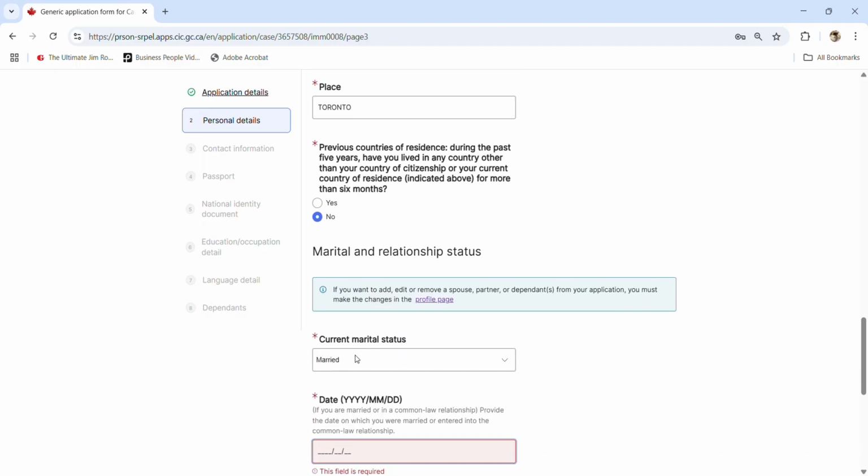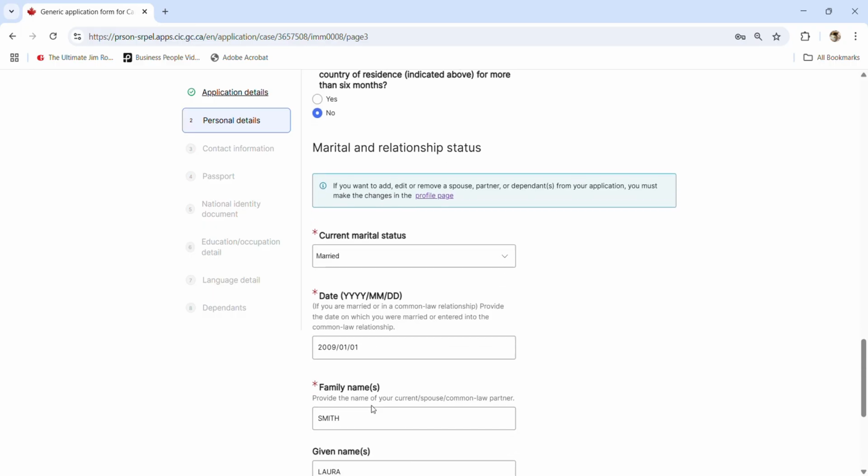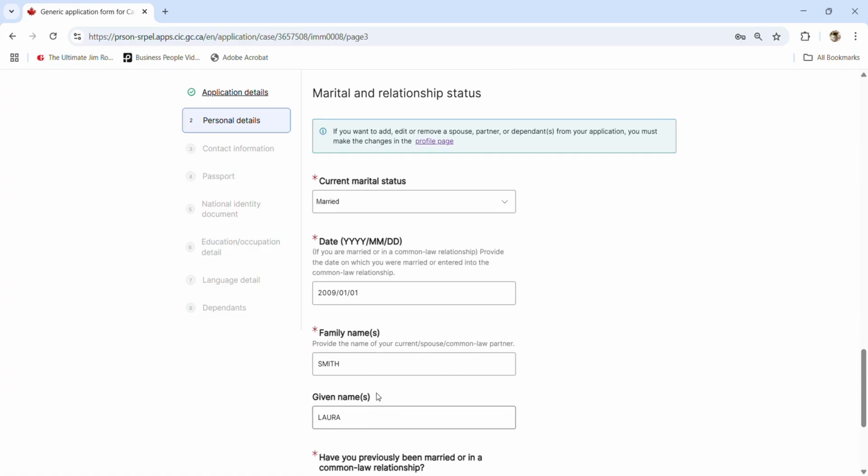Okay, marital and relationship status. In here I claim that I'm married, so I will have to put the date that I'm married. And the family name in here is Laura Smith, that I claimed before.